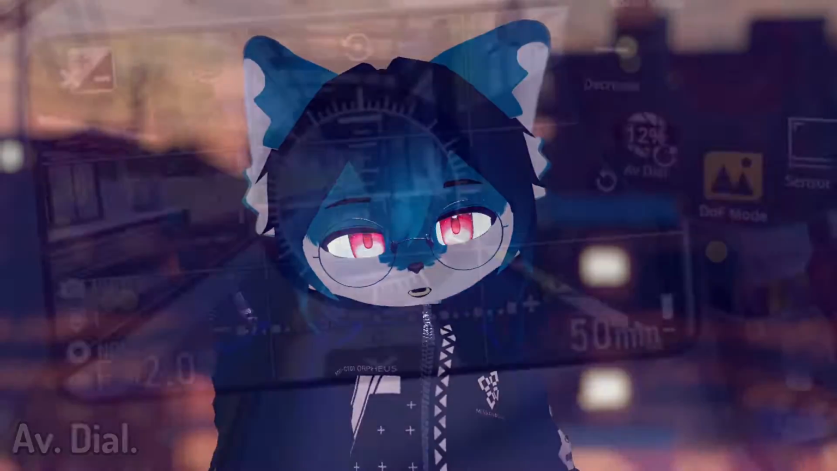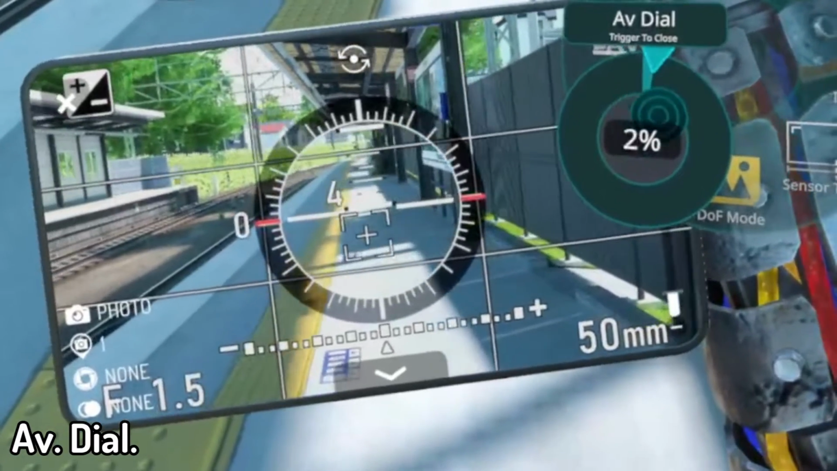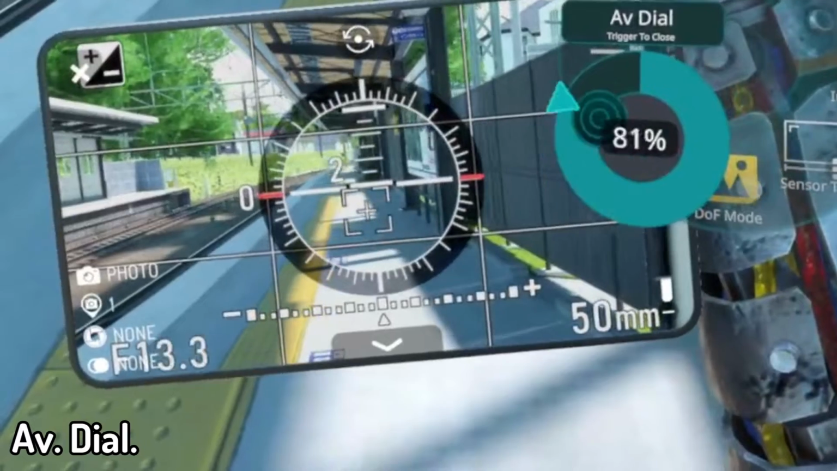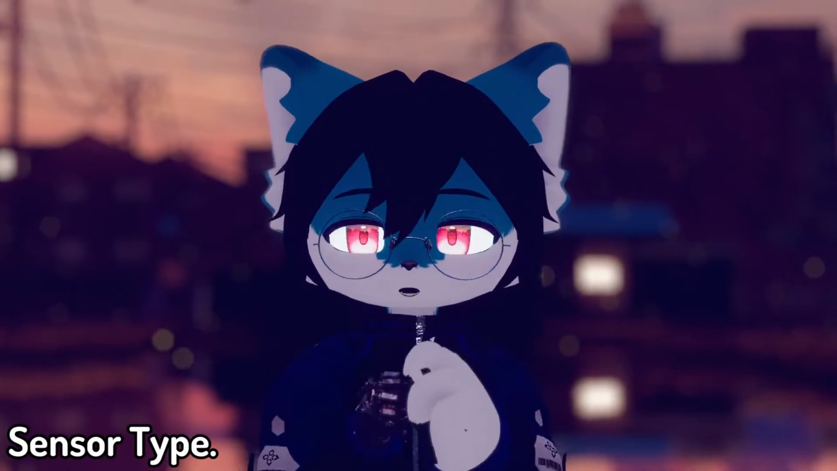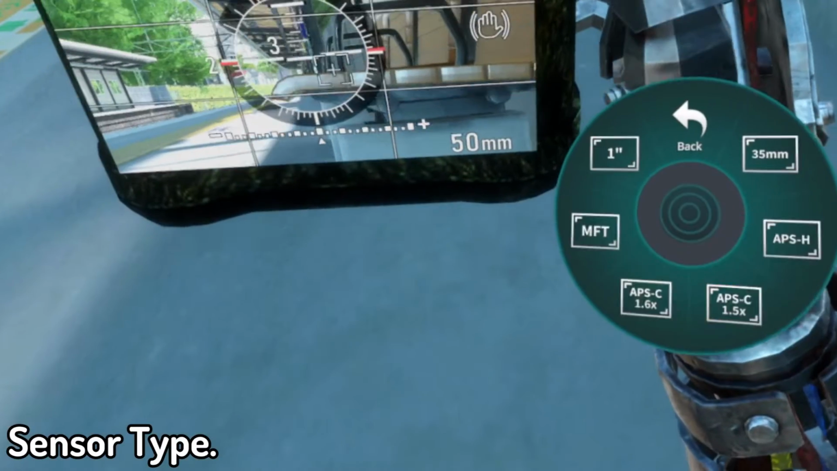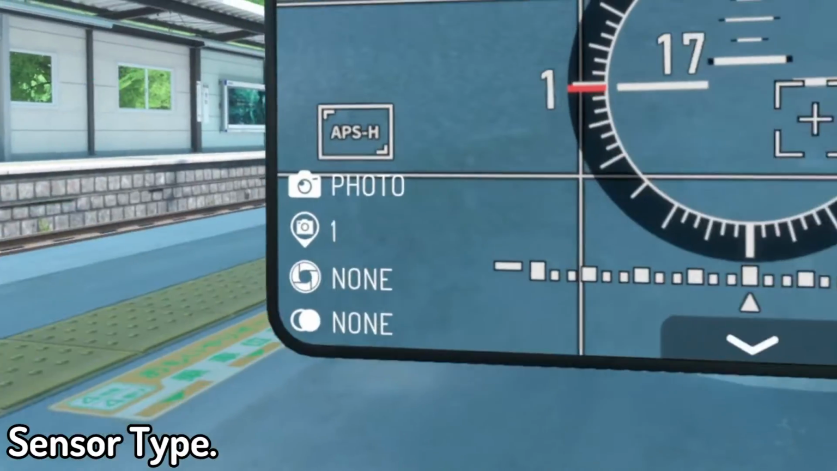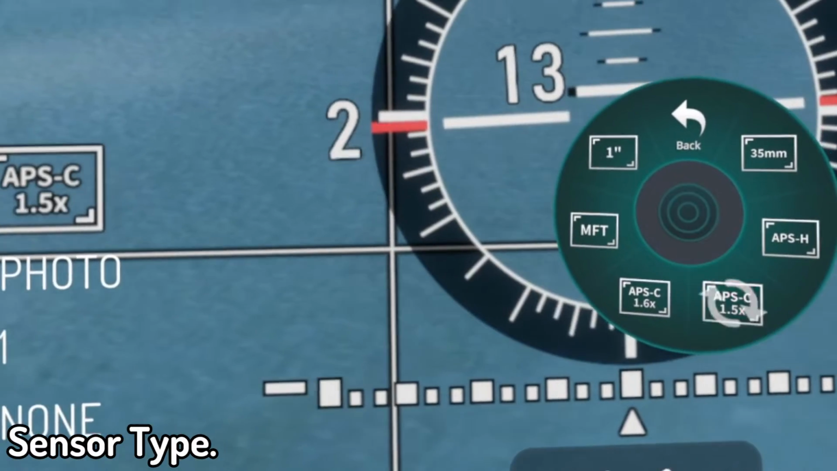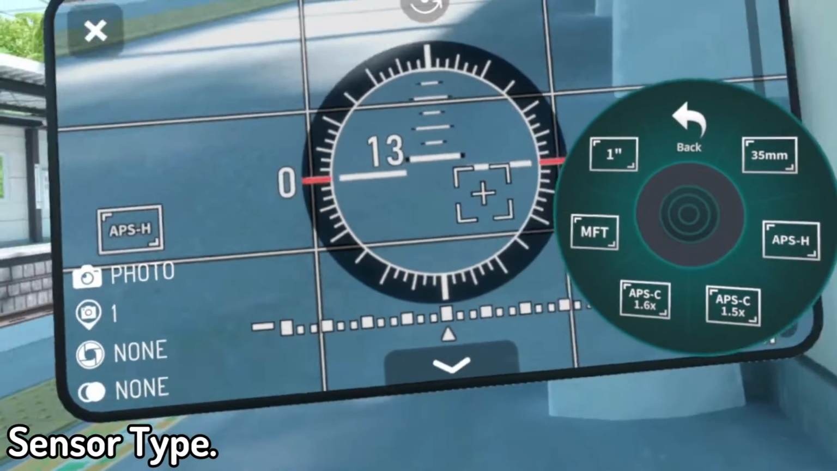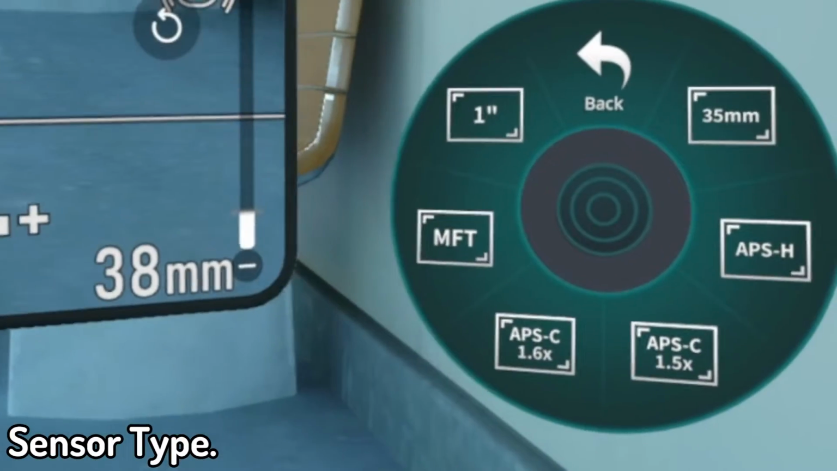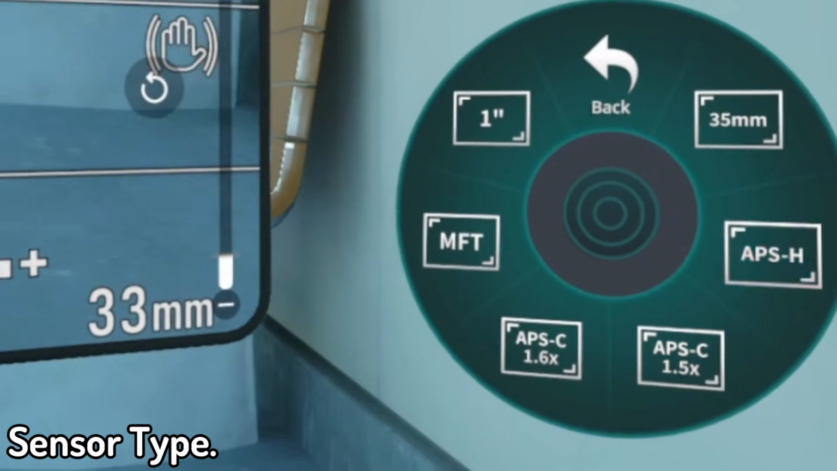The next one is AV dial. It's pretty obvious. It's the dial to change the aperture from f1.4 to f22 in full frame. Sensor type. This menu lets you change the sensor type of VRCLens, but I don't know how useful it is, because yes, it allows you to change the size of the sensor like to full frame, APS-C, MFT, and so on. But in real life, with a smaller sensor, you get more zoom, but you lose quality.